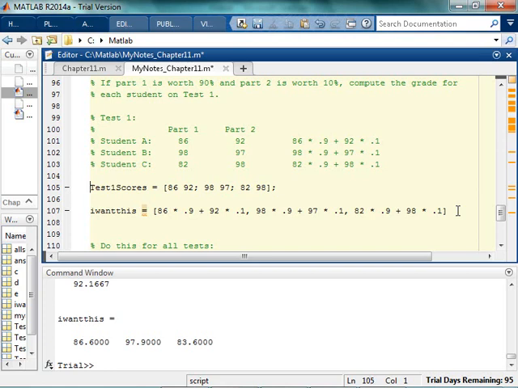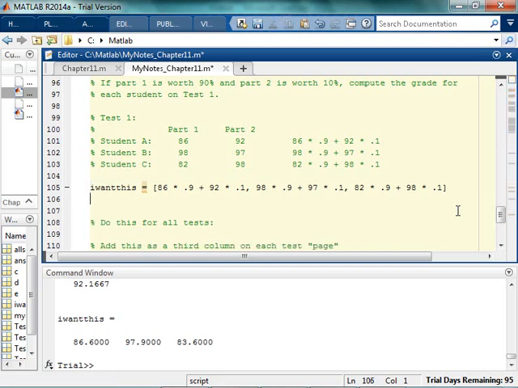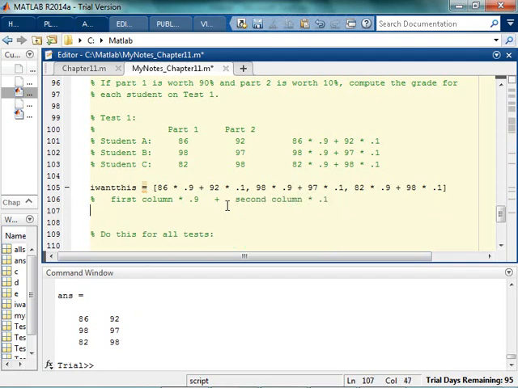Okay. So I know that I can get to test 1 scores. I can say I want all students, all parts, first test. Okay. So that would actually give me the scores. But I don't actually want all the scores. Basically what I want to do is multiply the first column by 0.9 and the second column by 0.1. Okay, so here's what I want. I want to do the first column times 0.9 and then plus the second column times 0.1.